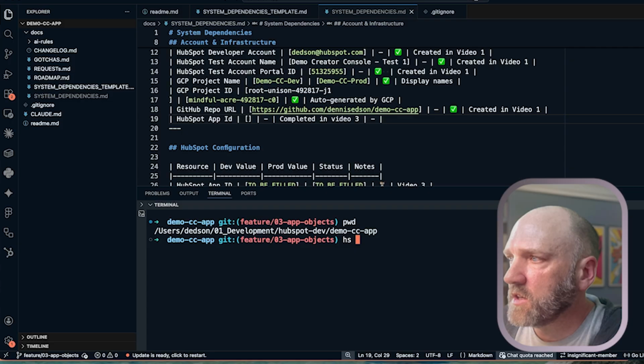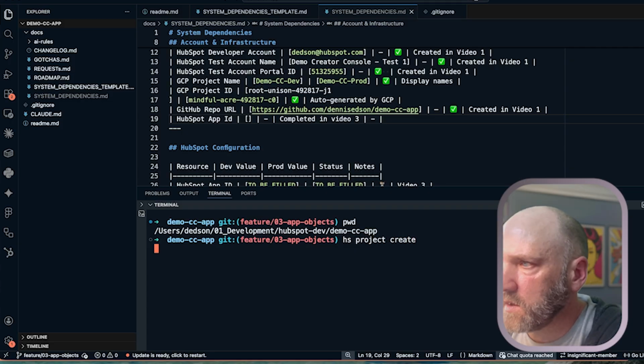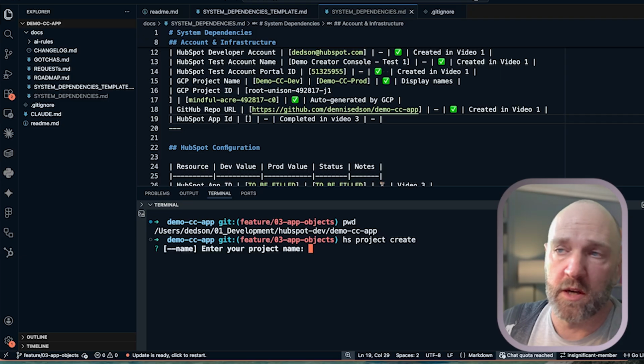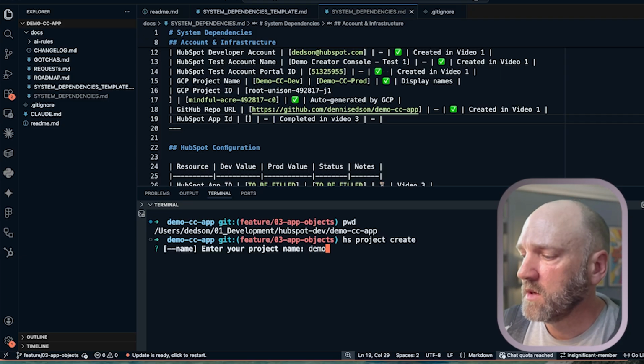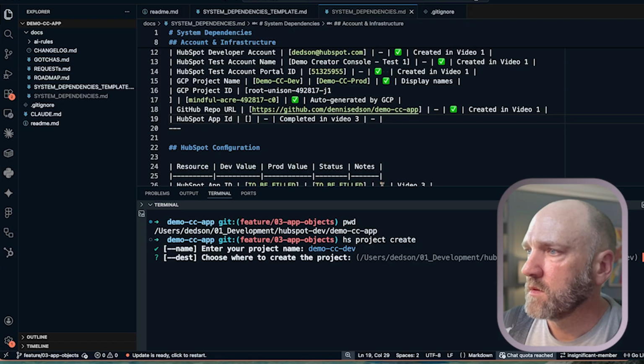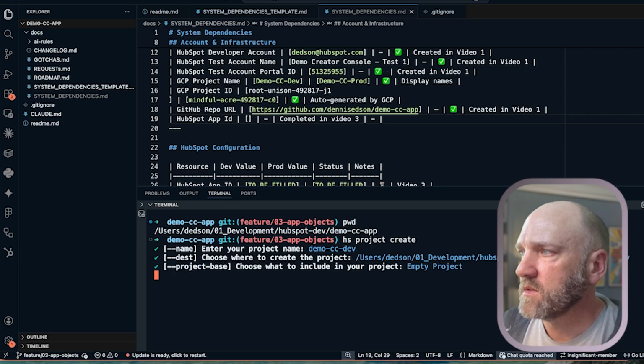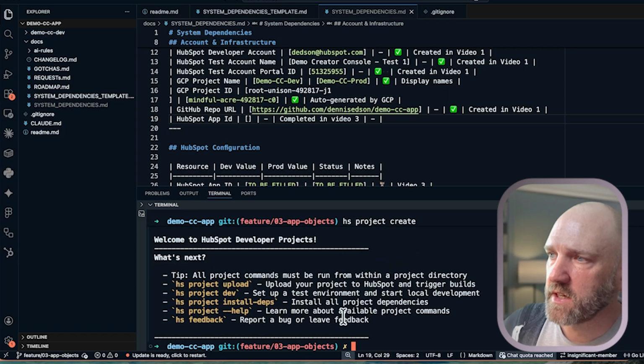We're going to do hs project create. This is going to spin up our first project. This is going to be a develop project, so we're going to call this demo-cc-dev. I'm going to make one project for development, one project for production. Keep it in the same place. We're going to do an empty project. Give it a second.